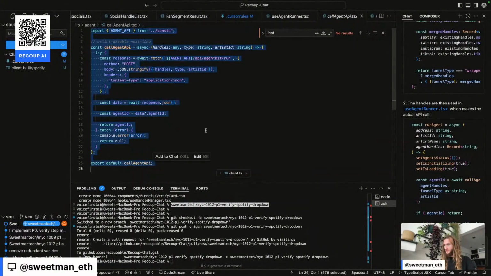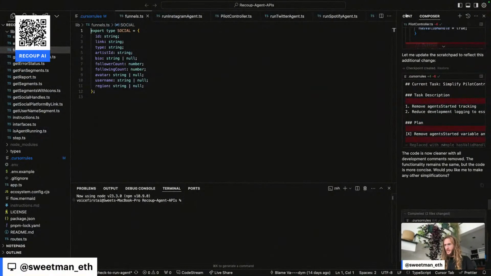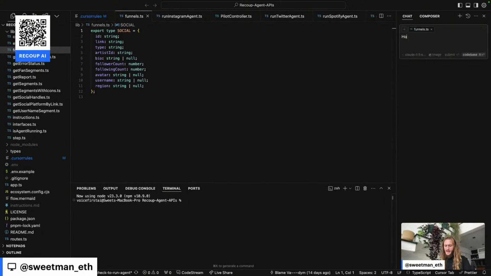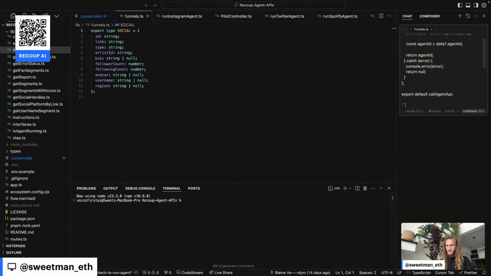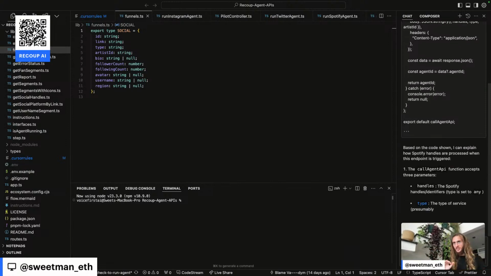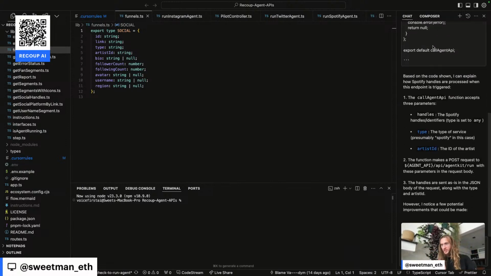Let me copy this. Go to chat over here. Let's create a new chat. How are Spotify handles handled when this endpoint is triggered? Seek first to understand. I want to see how it's being processed. The question is, is it using the URL that we're passing, or is it doing an additional search?